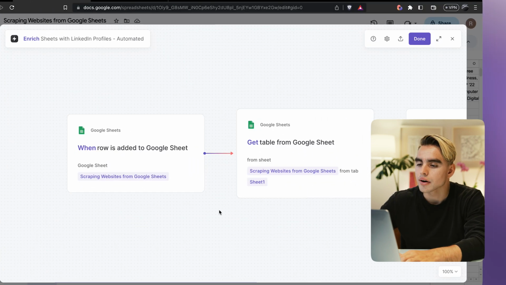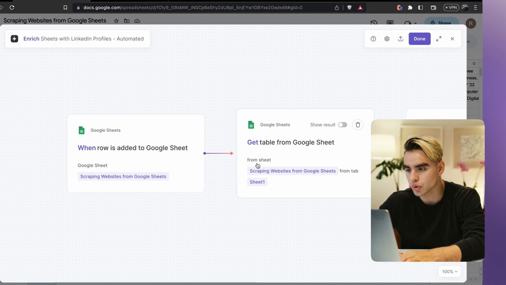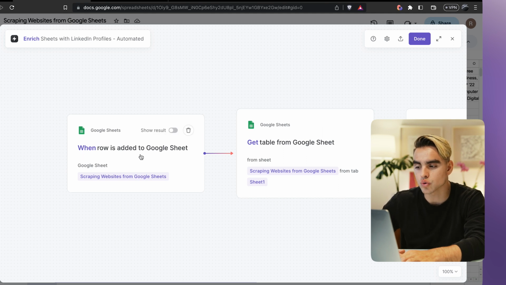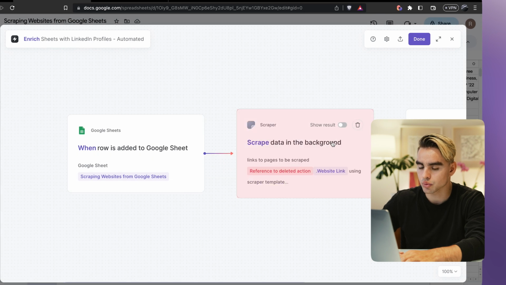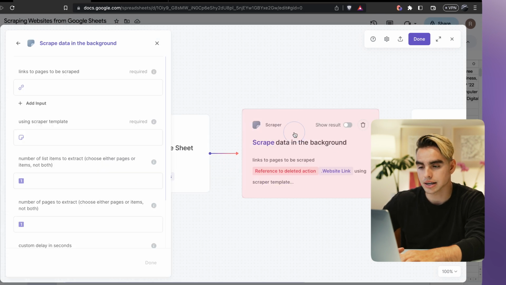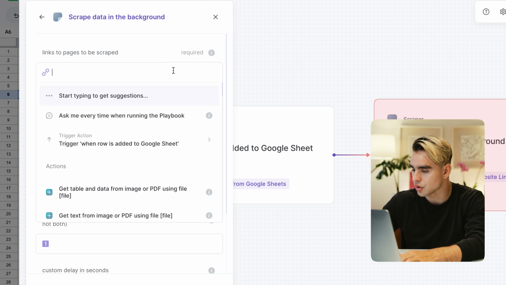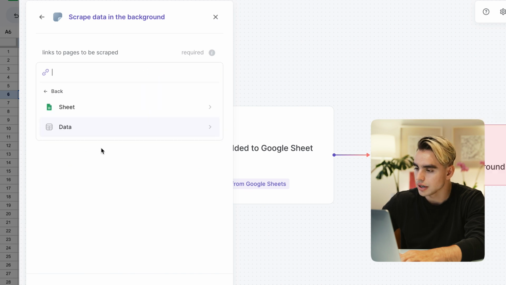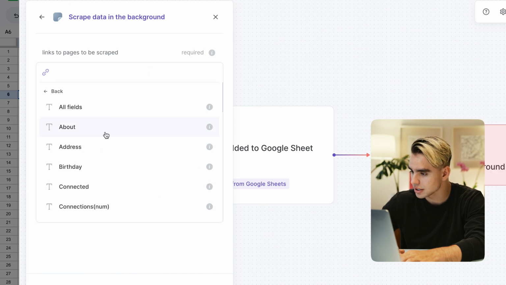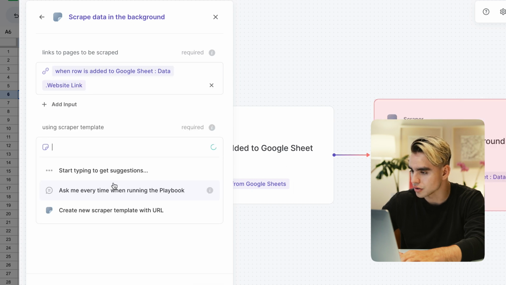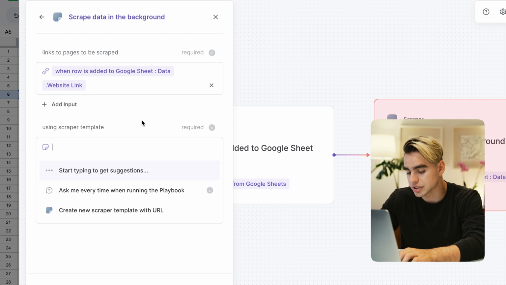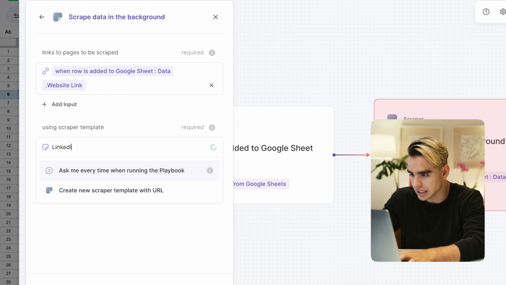Now let's pick the sheet. Okay, there we have it. And we no longer need this get table from Google Sheets action because it's going to get all of the data fields, where I only want to get the new row that was added. I'm going to delete this action over here. And we'll need to remap the data coming to the scraper. So the URL link over here needs to come from this Google Sheet. Let's look up our website link, the original variable. Let's pick that same scraper template, LinkedIn profile.